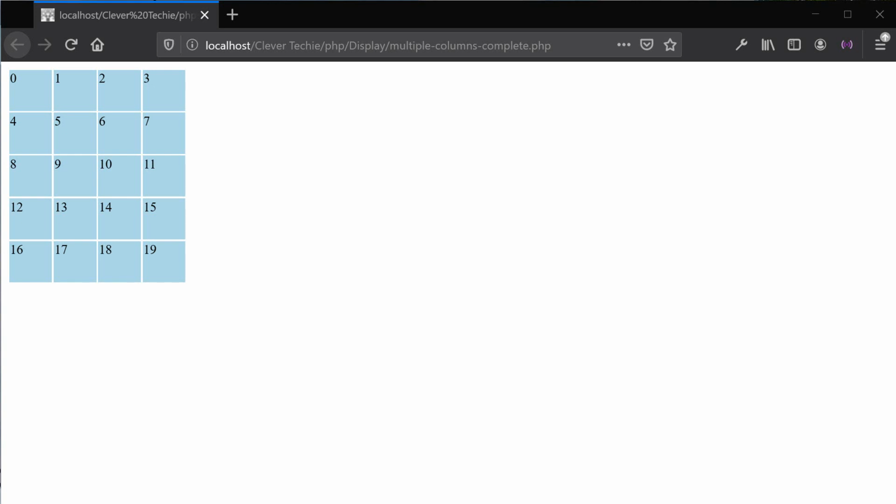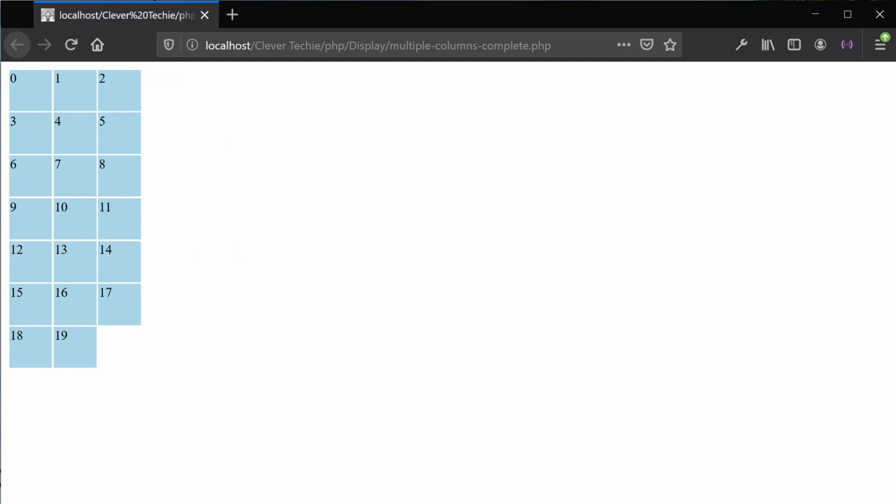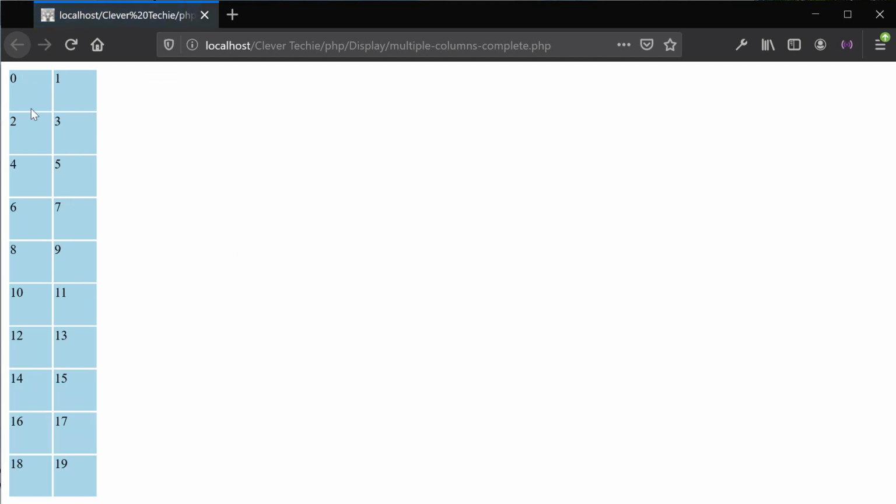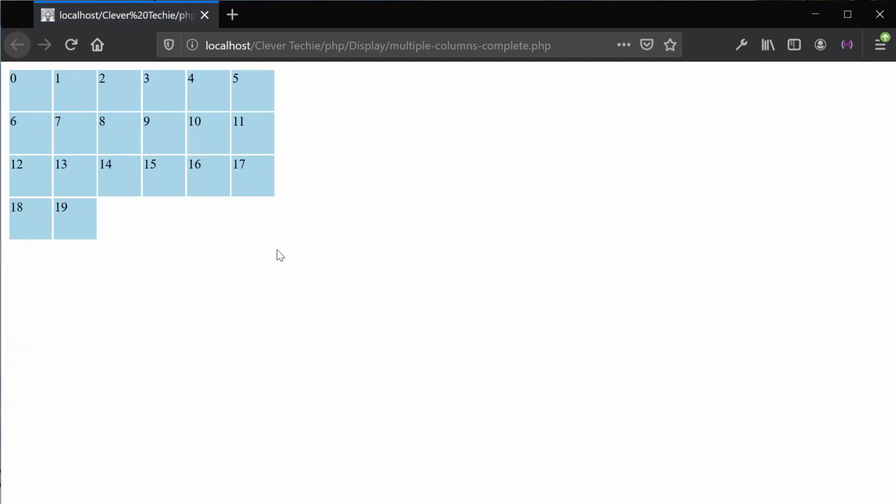It's Clever Techie, and in this video we're going to learn how to print records in multiple columns. So we can set any amount of columns and print our records in as many or as little columns as we wish. And we're going to accomplish that with PHP loops and a little bit of HTML.